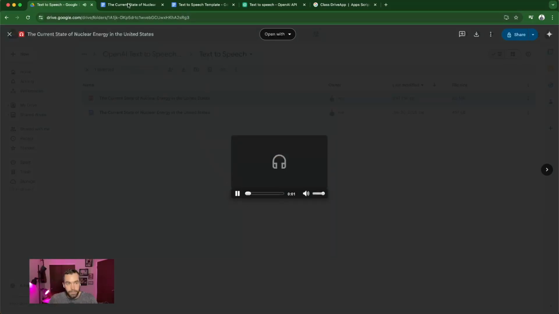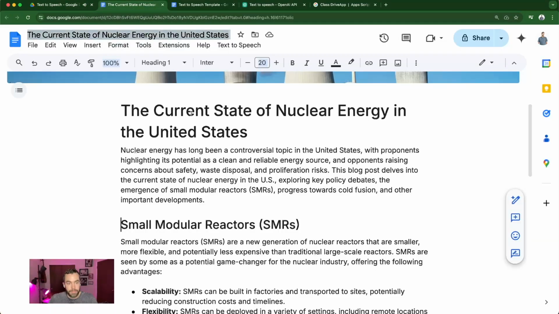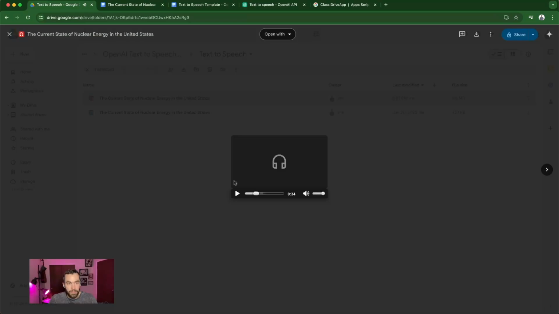The current state of nuclear energy in the United States. Nuclear energy has long been a controversial topic in the United States, with proponents highlighting its potential as a clean and reliable energy source, and opponents raising concerns about safety, waste disposal, and proliferation risks. This blog post delves into the current state of nuclear energy in the U.S., exploring key policy debates, the emergence of small modular reactors, SMRs, progress towards cold fusion, and other important developments. Small modular reactors, SMRs.